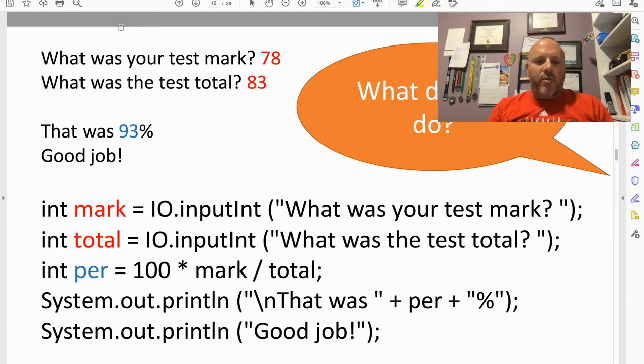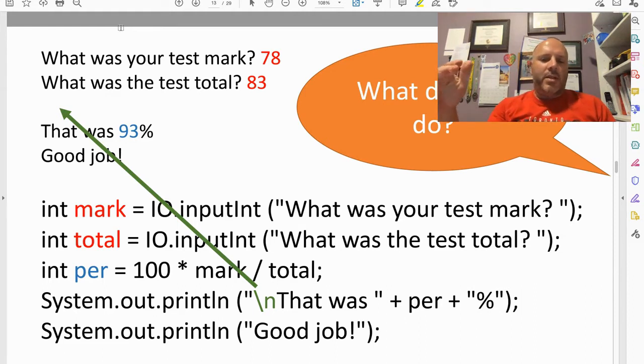If you look at the first system.out.println, it has a \n as the first thing on the line. What does \n do again? That's what created the blank space on the program output there. Right? \n is the new line character. So that system.out.println said, the first thing I want you to do is print a blank line. Then I want it to say that was whatever the value of per is and a percent sign to go with it. There's one other thing that I want you guys to notice about this program.